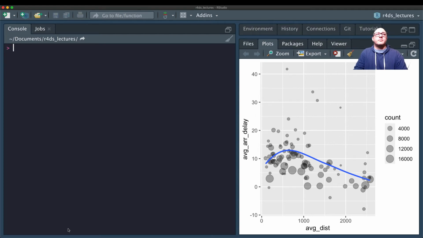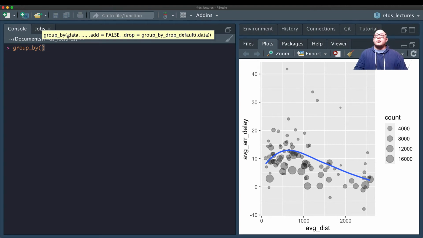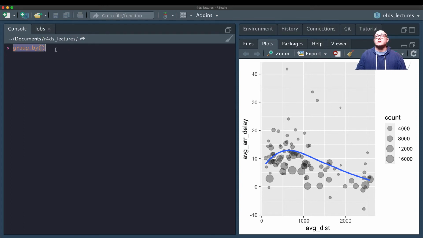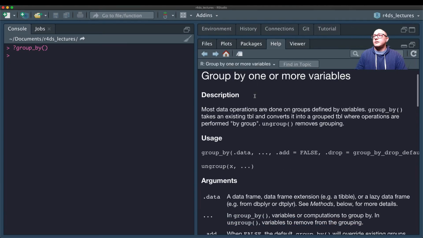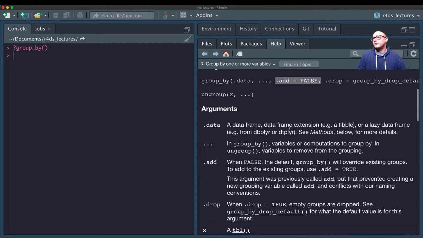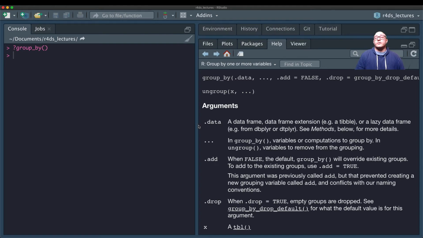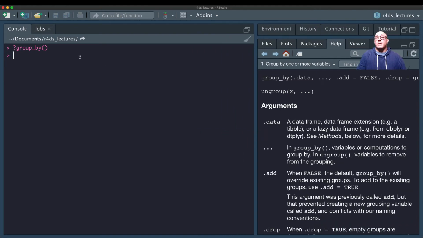And if we did something like, let's do group by. Notice when we take a look at this data, it requires the data and then some other variables. Let me put in a question mark here, and we can look at this side over here. So we have group by, and it takes in arguments. It takes in data, and any other types of arguments: adds, false, drop, etc. Now this dot dot dot is about any variables that we're going to want to group by, and again, we can also ungroup them later on.